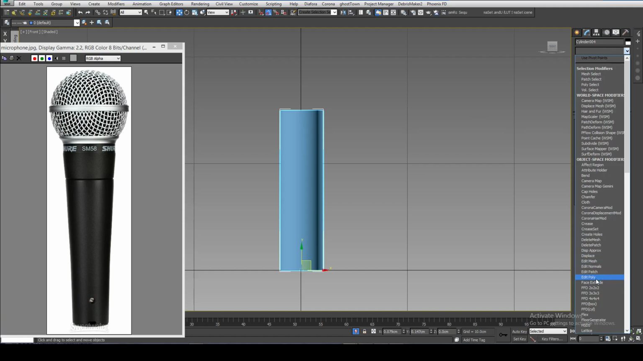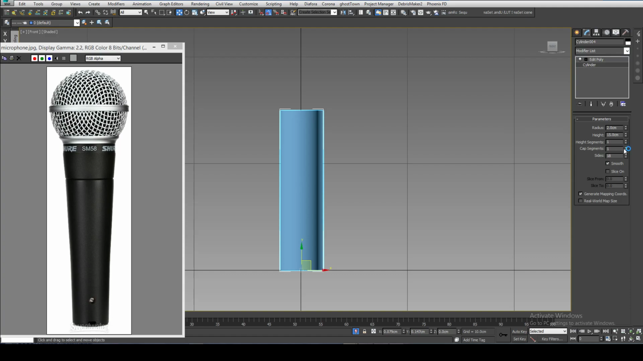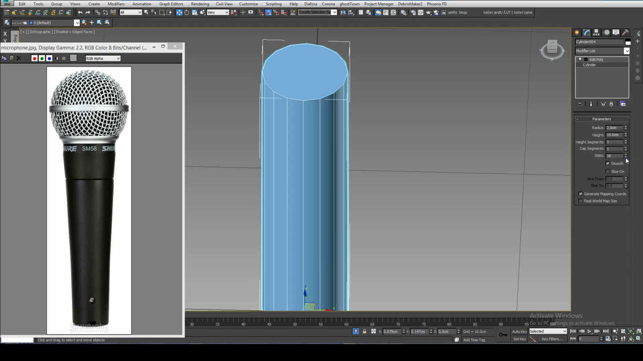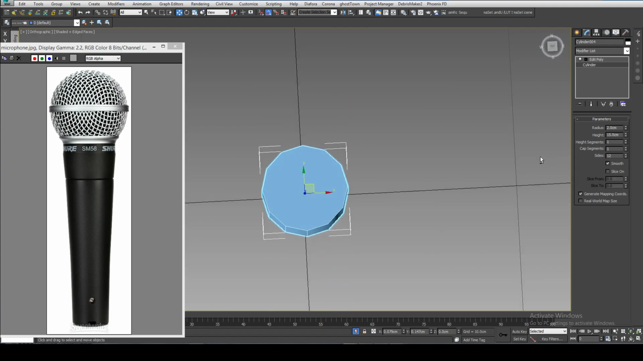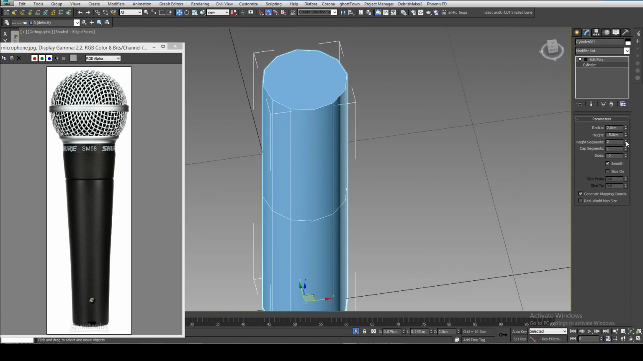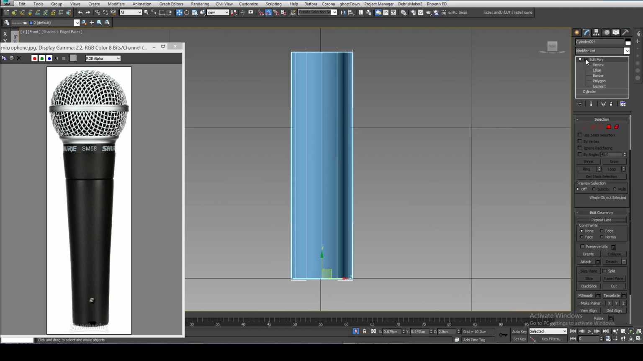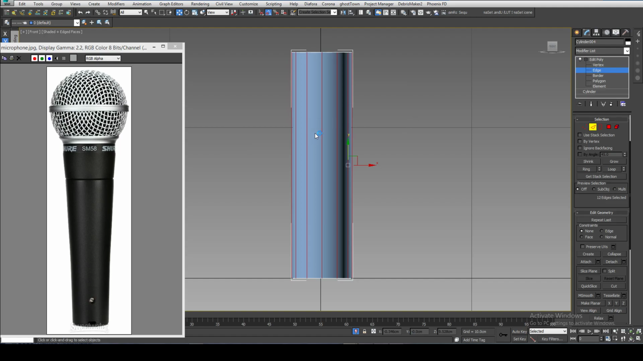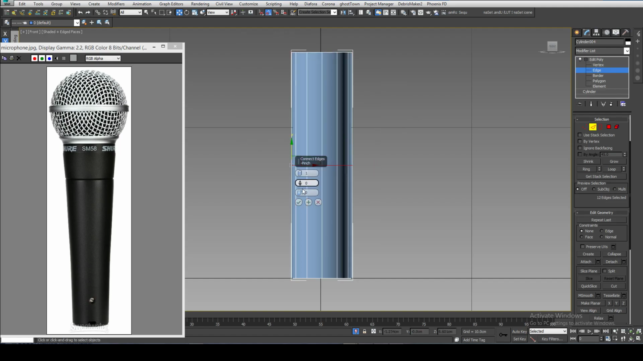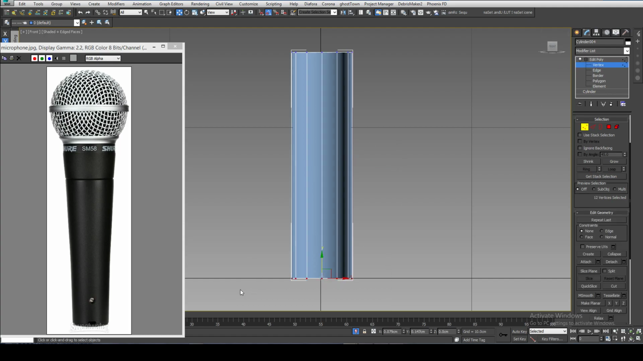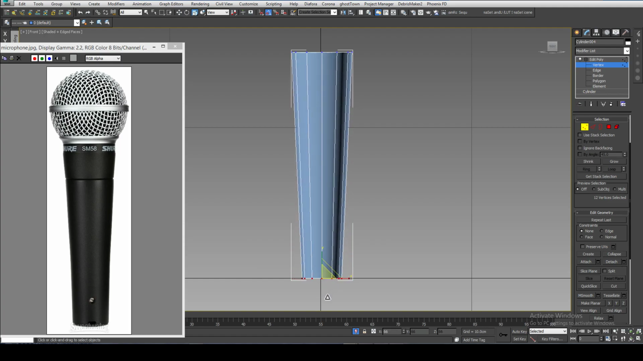Everything starts with an edit poly modifier on top. Just make sure that the cylinder has about 12 sides, and we don't need height segments. You have to put only one here. Okay. Then we add the poly modifier and we start to basically select these vertices here and scale them down a bit.